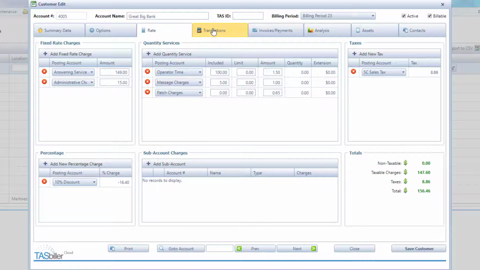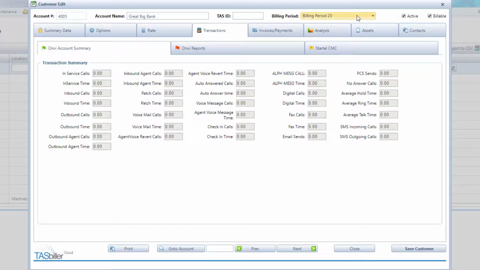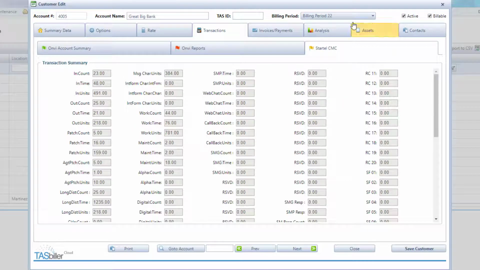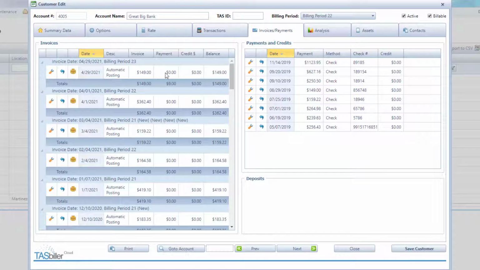The next tab is transactions, and this is showing the raw data from the previous billing period. And I believe this one has some data here. You can choose different billing periods to look at. Notice these fields are grayed out, so you can't change the numbers accidentally from a prior billing. This is the raw data that came in from your TAS system that was used to calculate this client's most recent bill.